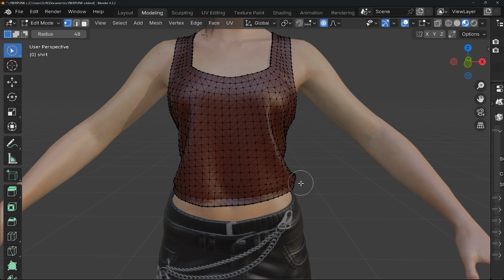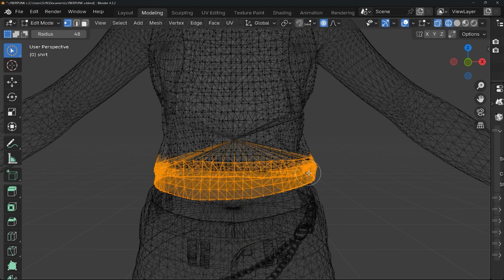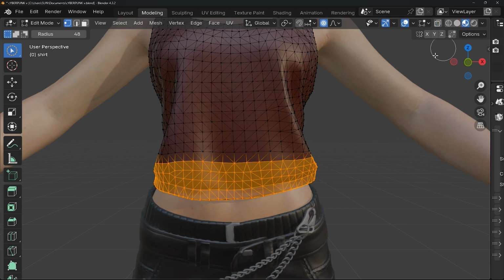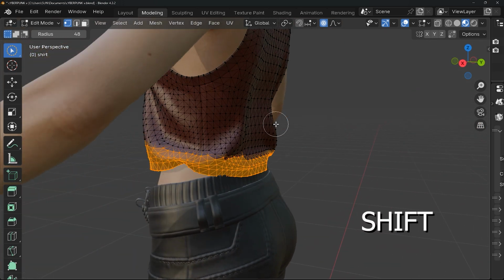Now, to modify the shape and size of specific parts of your model, follow these steps. Select the parts you want to edit. Click and drag to select multiple vertices, edges, or faces. If you accidentally select unwanted parts, hold Ctrl and select them again to deselect. And to add more selections, hold Shift and select additional parts of the model.